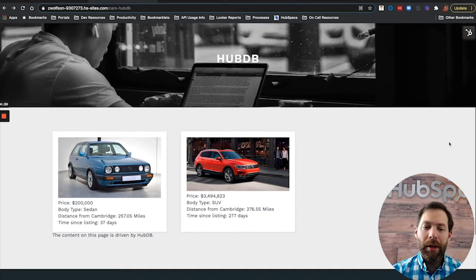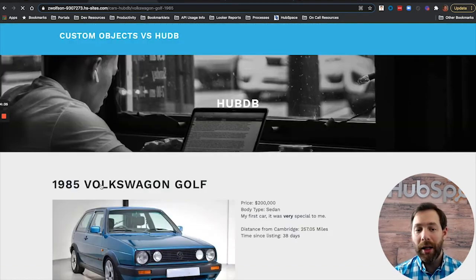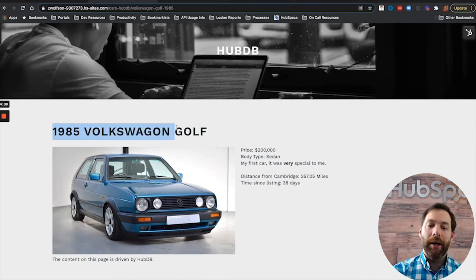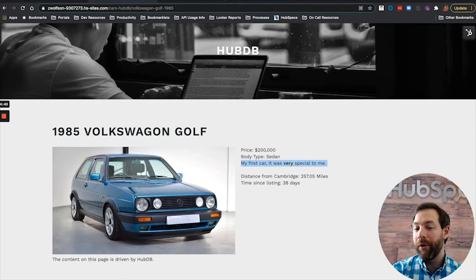Now, with HubDB, here we can list each one and we can click into each. So now we can go here, and okay, we've got the 1985 Volkswagen Golf, which was actually my very first car, and it was very special to me. I'm showing off the rich text functionality here by bolding the very. We're going to show a distance from the HubSpot Cambridge office, as well as how long it was. So some things we're calculating, some things we're displaying raw, all this powered by HubDB.